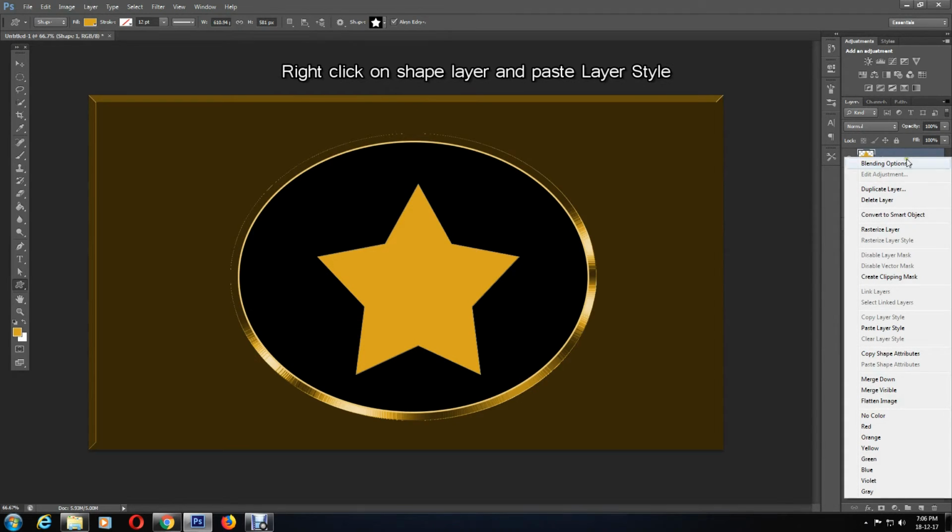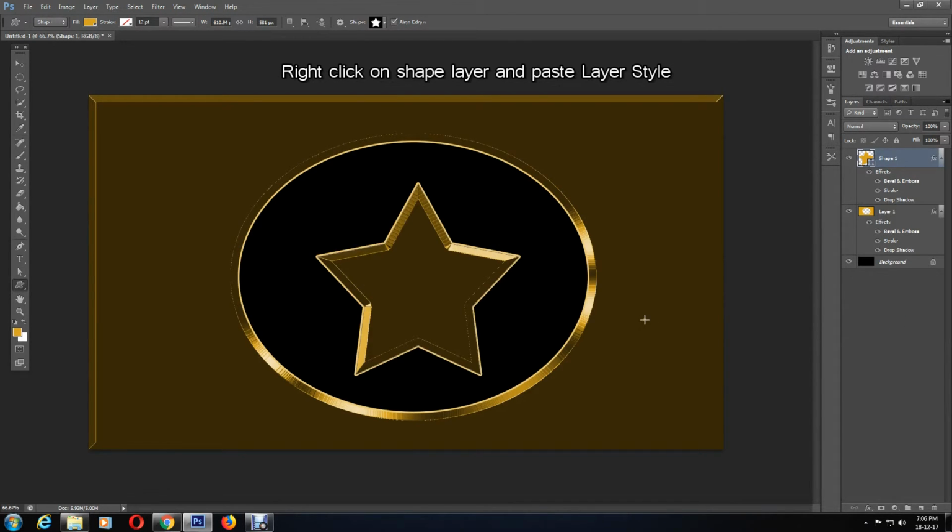Next, making sure Shape 1 is selected, right click and Paste Layer Style. There you go. It has applied the same effect as Layer 1 and it looks brilliant and gold plated. Just to finish it off, I'm going to add another effect to the star shape.